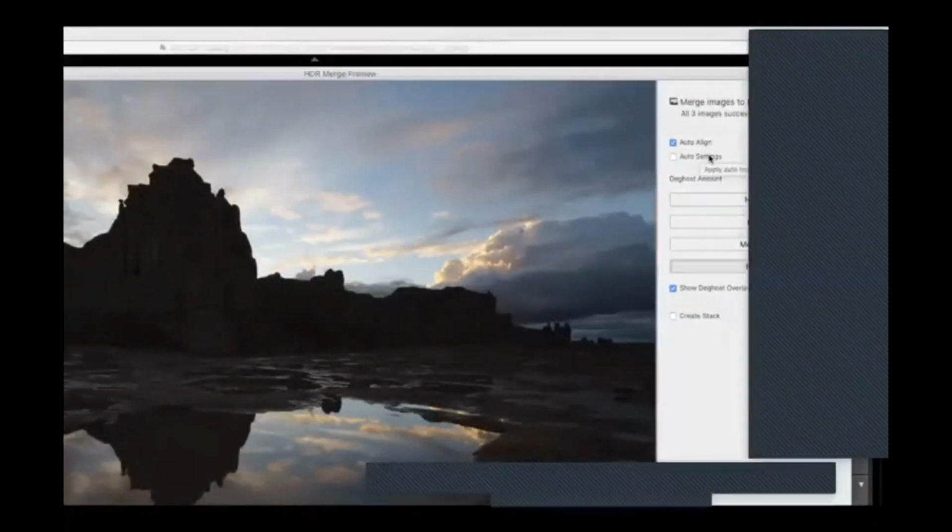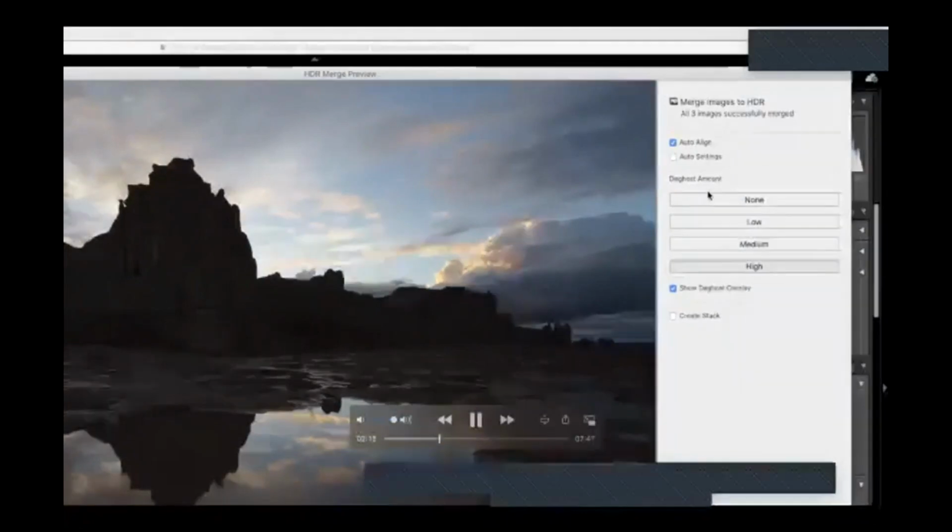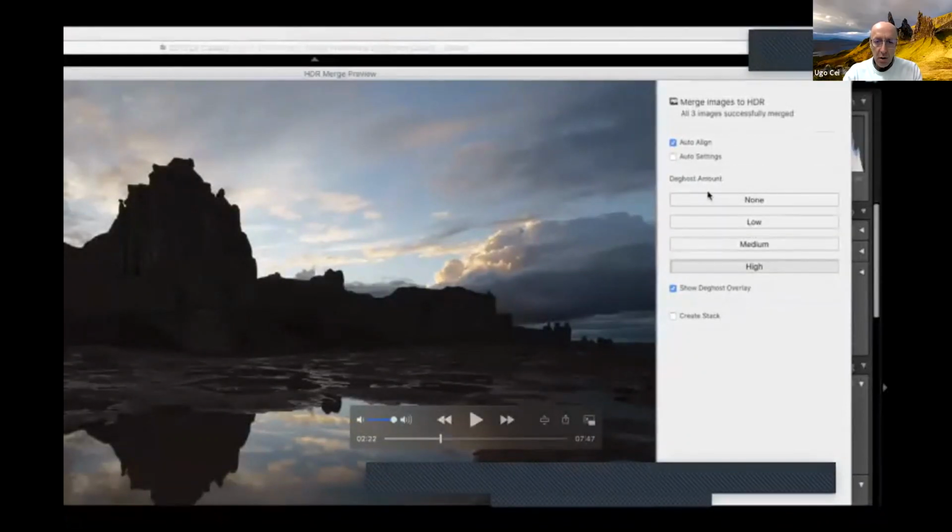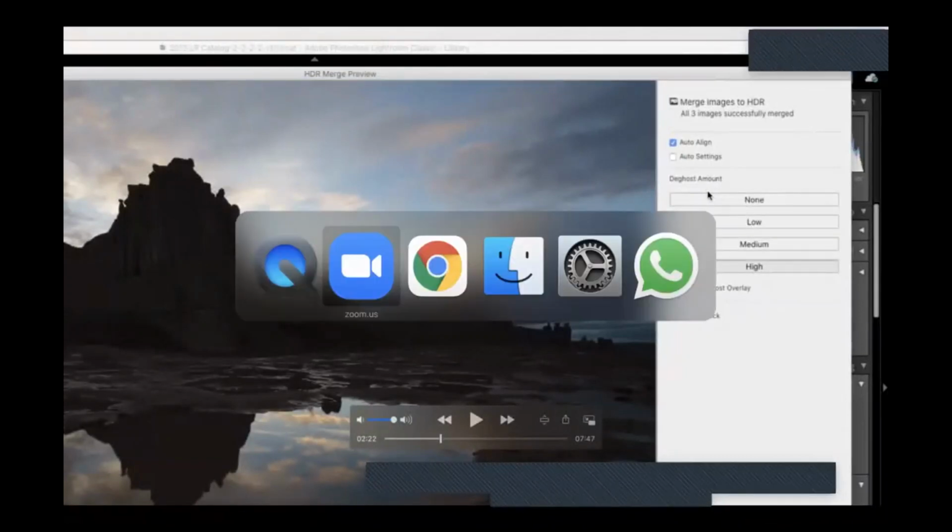The video is covered up by some windows. The other thing that you can do is choose your deghost amount. This is where Lightroom will try to figure out what elements of the photo have windows, like what? Like the Zoom windows? Yes, the Zoom windows. Let me try again. One at the bottom as well.